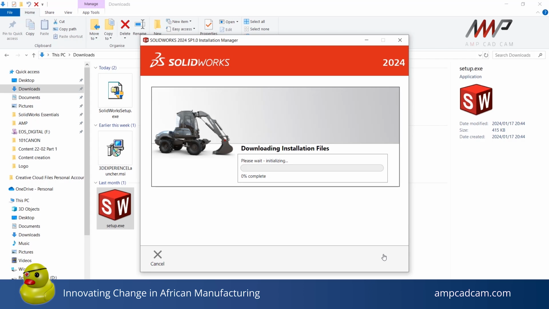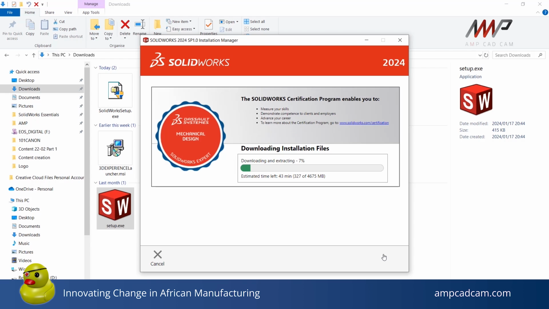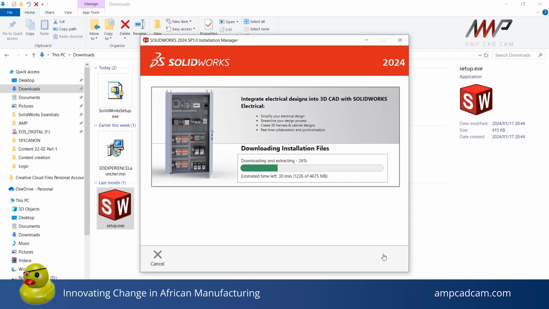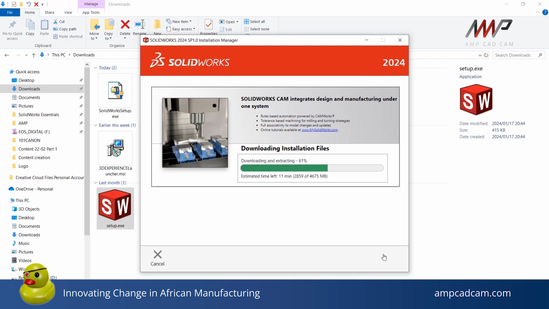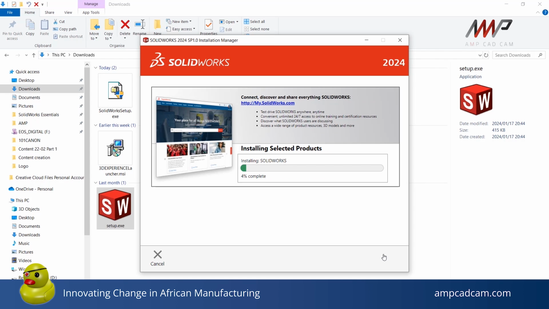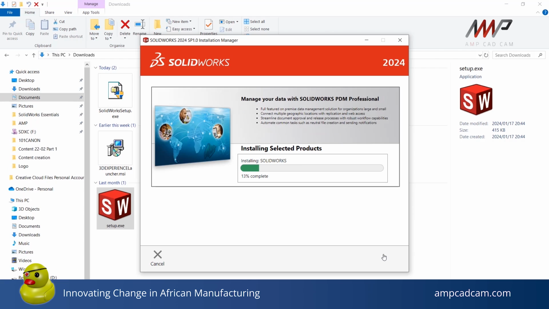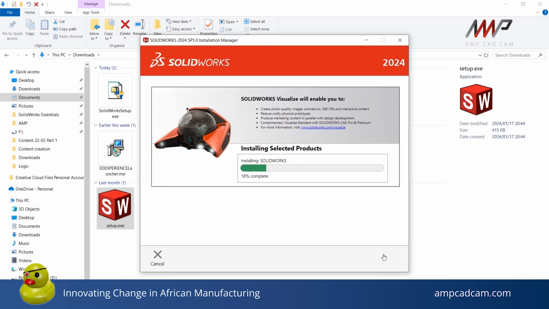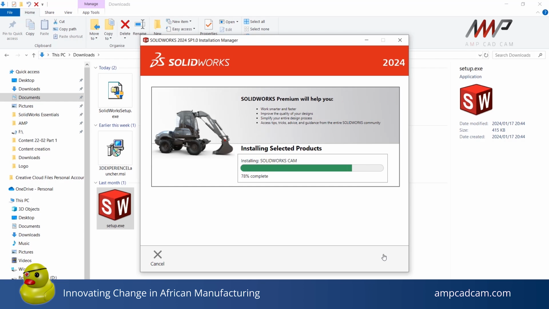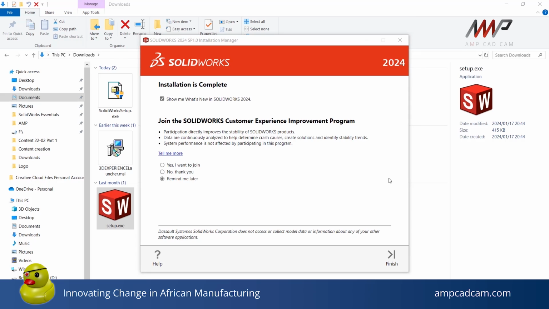The installation manager will begin downloading and extracting. After this, it will install the software on your device. This will take a few minutes. When the installation is complete, you can check the box next to Show me what's new in SOLIDWORKS 2024.